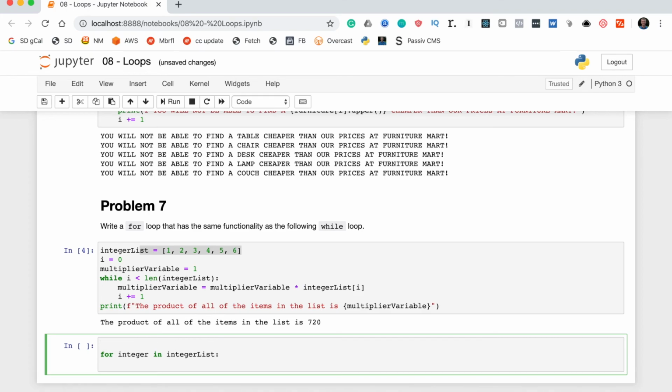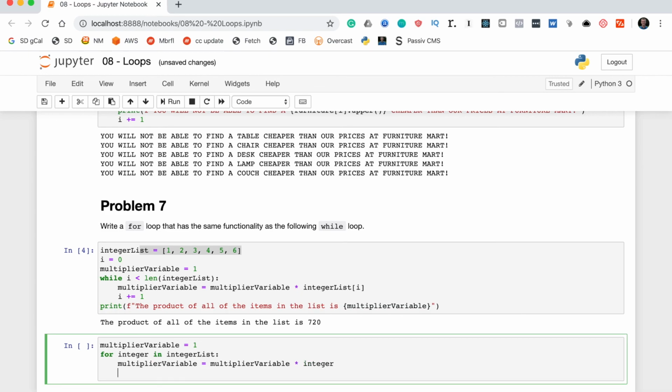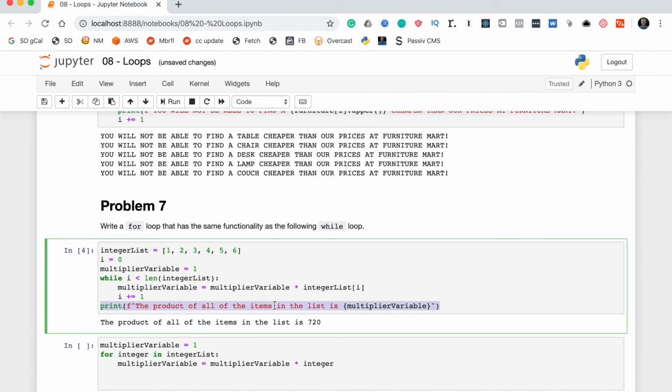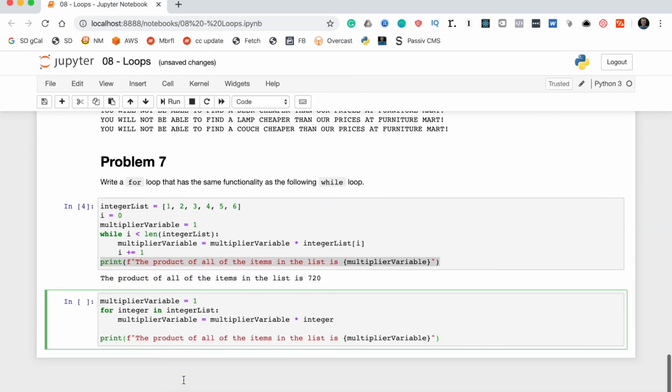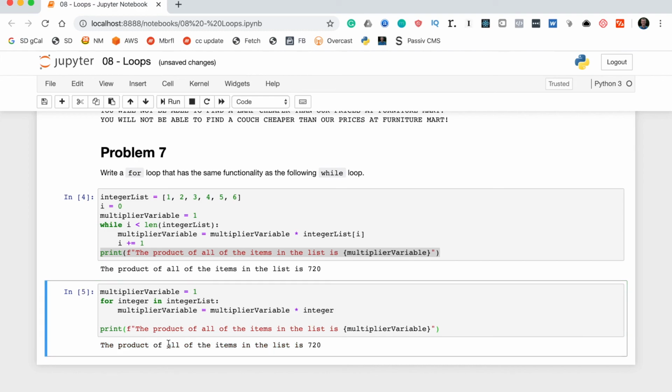Okay, so outside of here we'll have to just create a variable called multiplier variable, which is equal to 1. And then for integer in integer list, multiplier variable is equal to multiplier variable times integer. And then once that loop is done, we'll print this same sentence. And I think this should give us the same string. The product of all the items in the list is 720. Awesome, so that's problem 7, and that concludes our practice problems on loops.